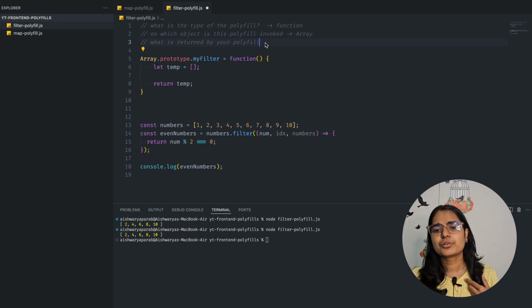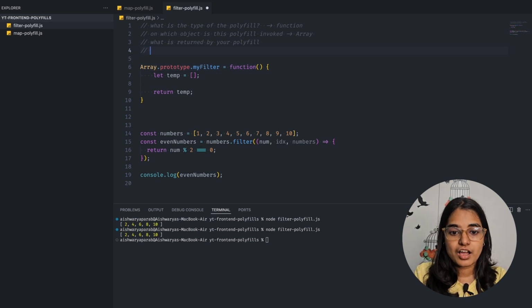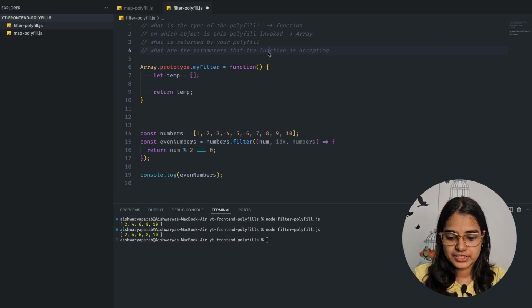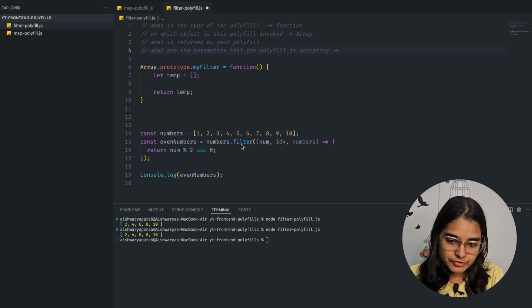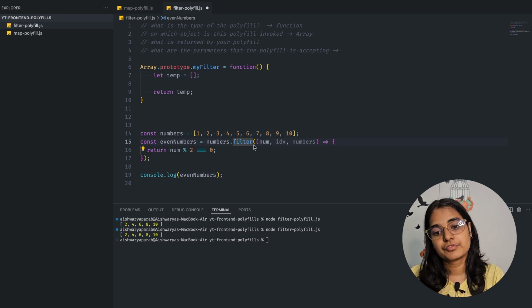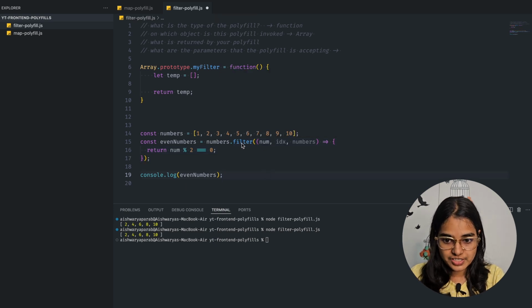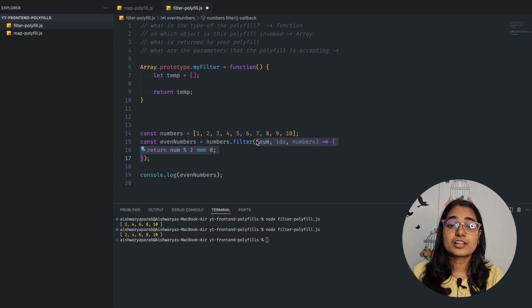Now the next thing that you need to know: this is a function, but what is this function accepting? What are the parameters that the polyfill is accepting? If you check a filter function, you will realize that this function is accepting another function. This filter function is accepting another function. So what kind of function is this? In JavaScript, we call it a callback function.